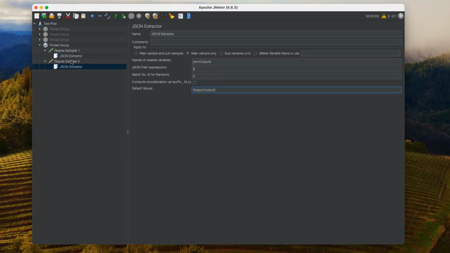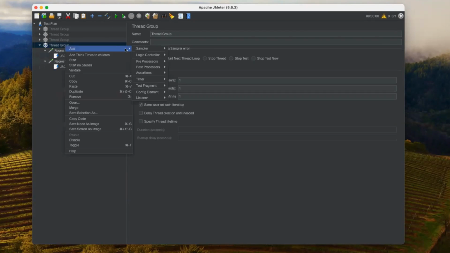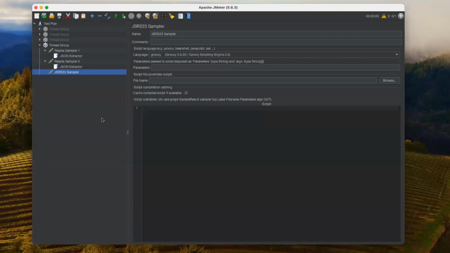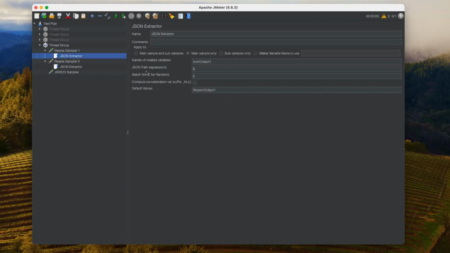Okay, now I have to just add a sampler, which is JSR223. Here I have to add one script. I can add the script, which is already ready. I can paste it here. So I'm using JSON output 1, which is this one, and JSON output 2, which is this one.